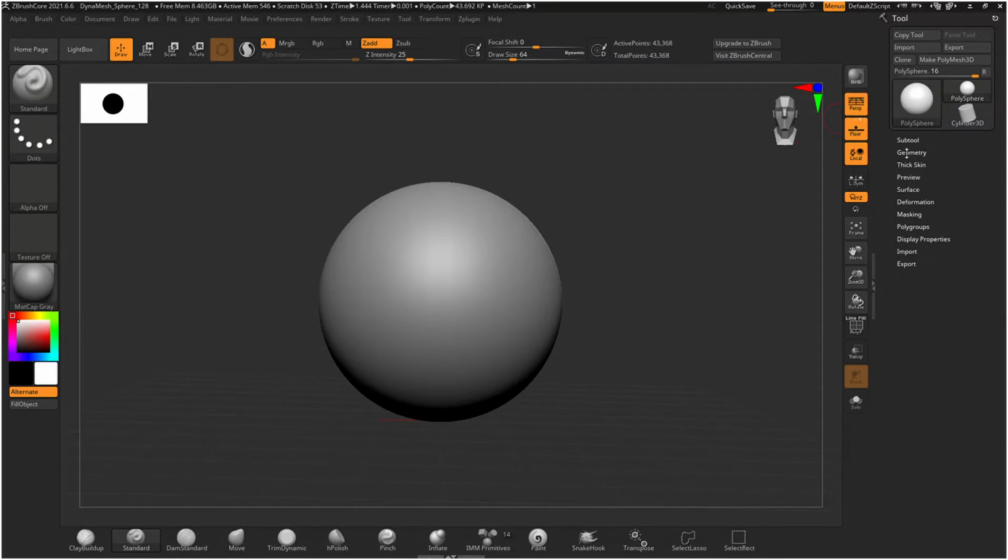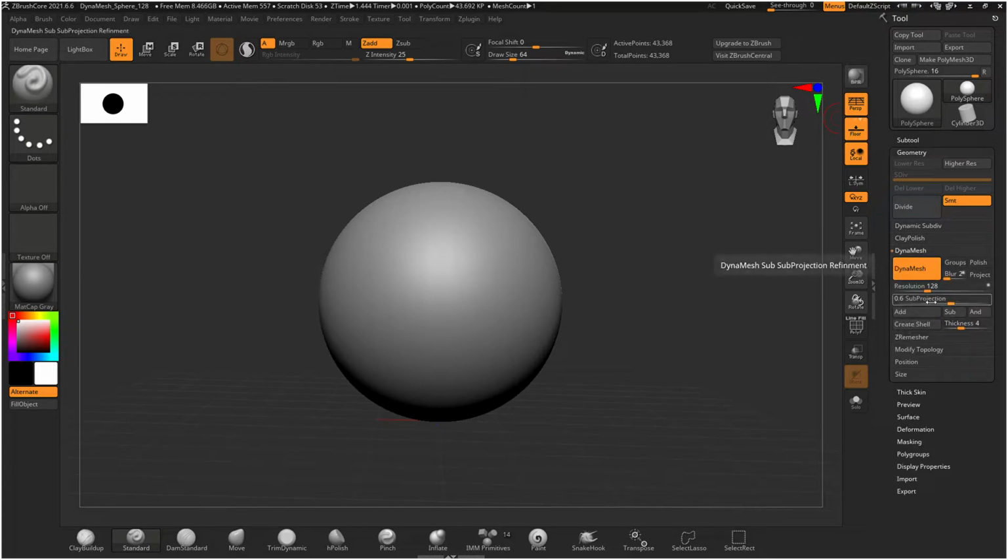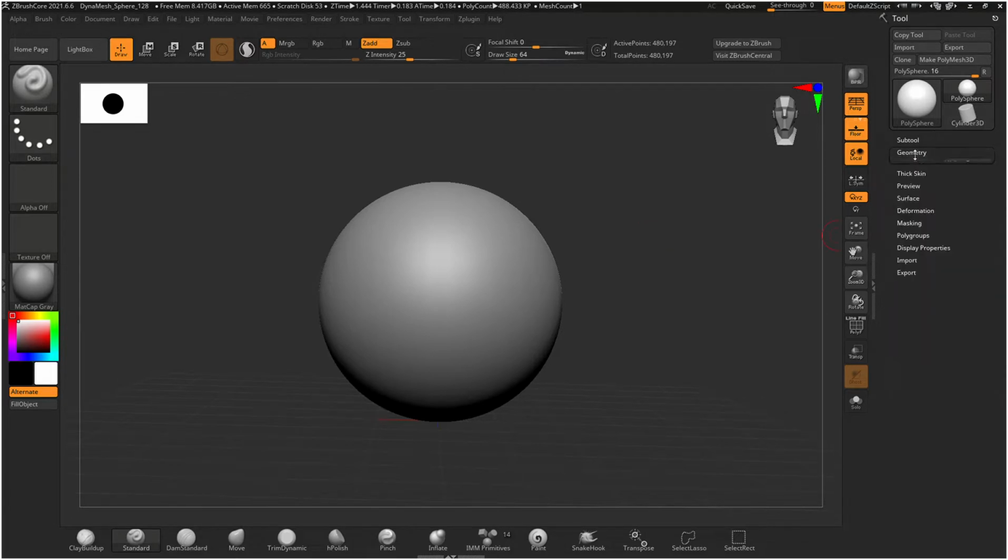So basically what you're going to do first is you're going to go to geometry and make sure the dynamesh is active. So you'll just go down here, you're gonna click dynamesh. I'm gonna turn the resolution up pretty high so I get a nice clean cut. And then I'm gonna dynamesh my model.